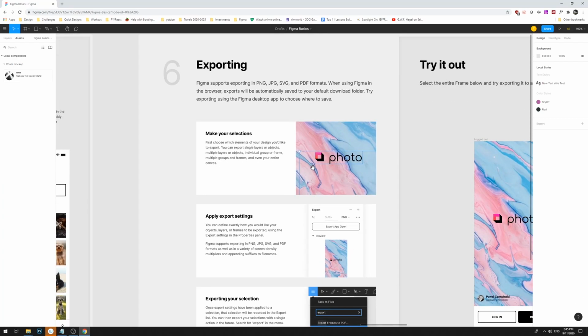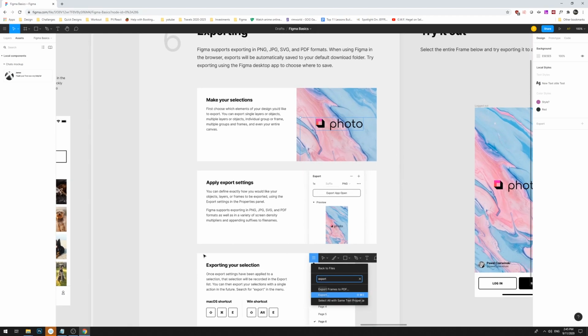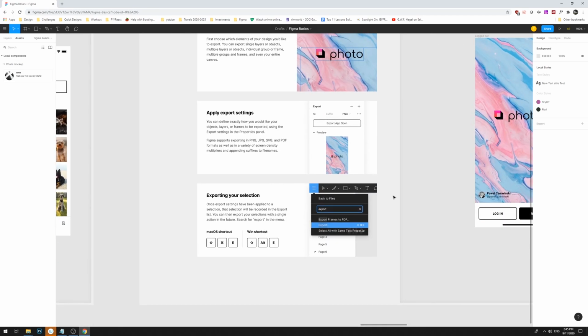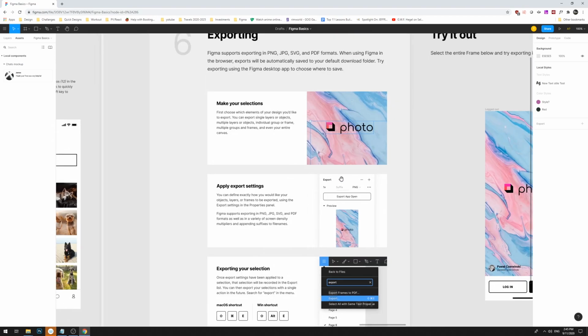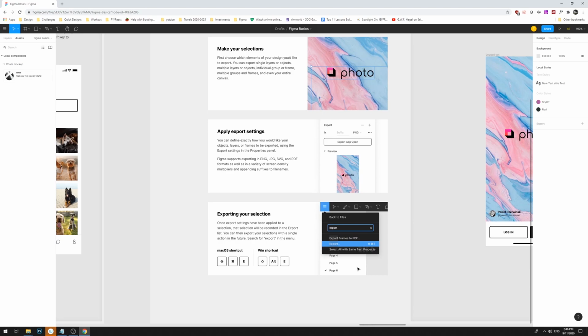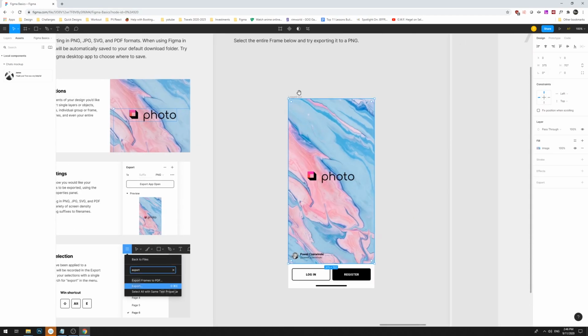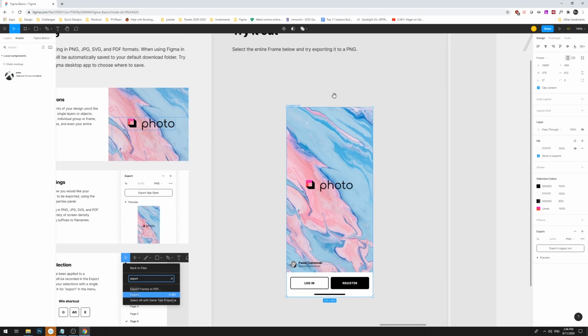So other steps, exporting. When exporting, first choose the element you want to export, apply steps on your export, and export your selection. Let me just read this one. Figma supports PNG, JPEGs, SVGs, and PDFs. Okay. So I'm gonna choose something to export. Apply the export settings. Right side of this one. Once settings have been applied, the selection will be recorded as export. You can export selections in a single menu. Search export. Okay. So I'm gonna export the whole artboard here as a PNG.